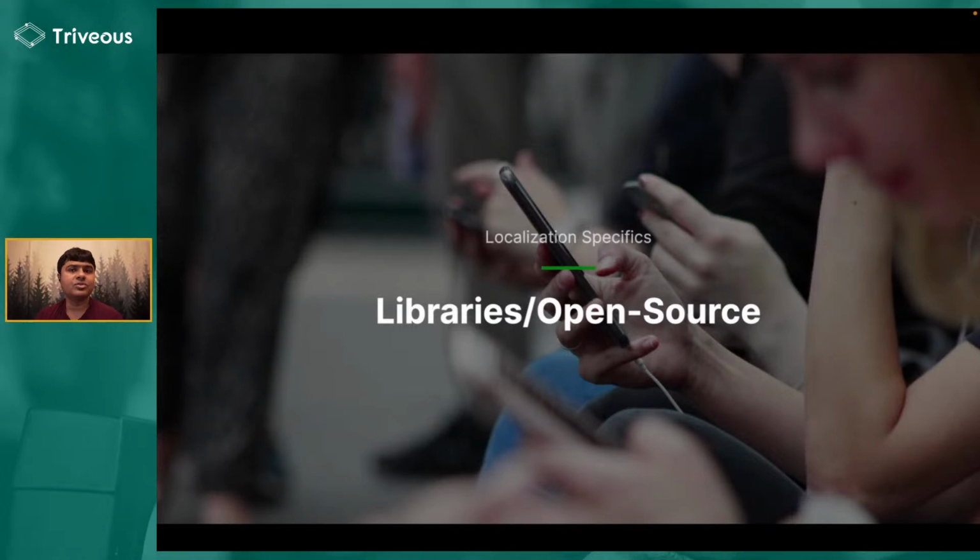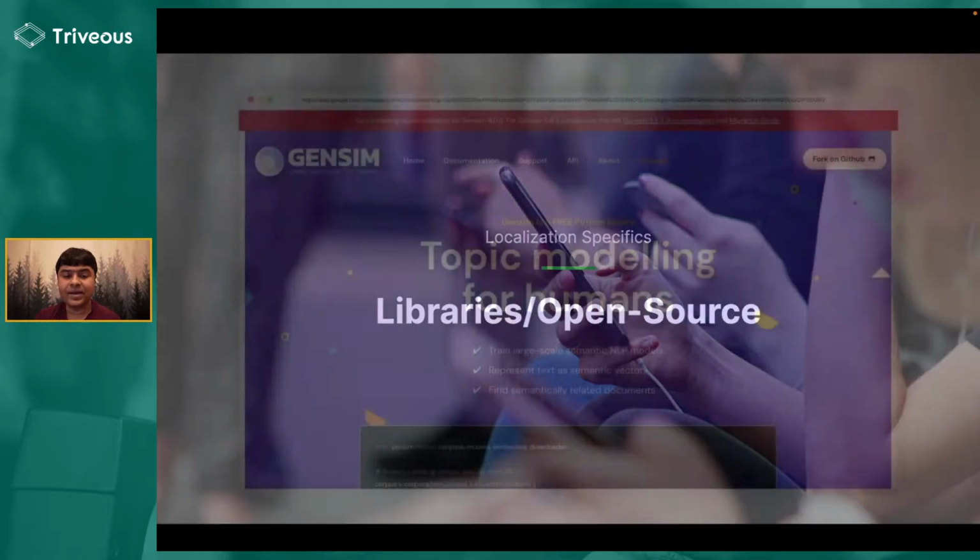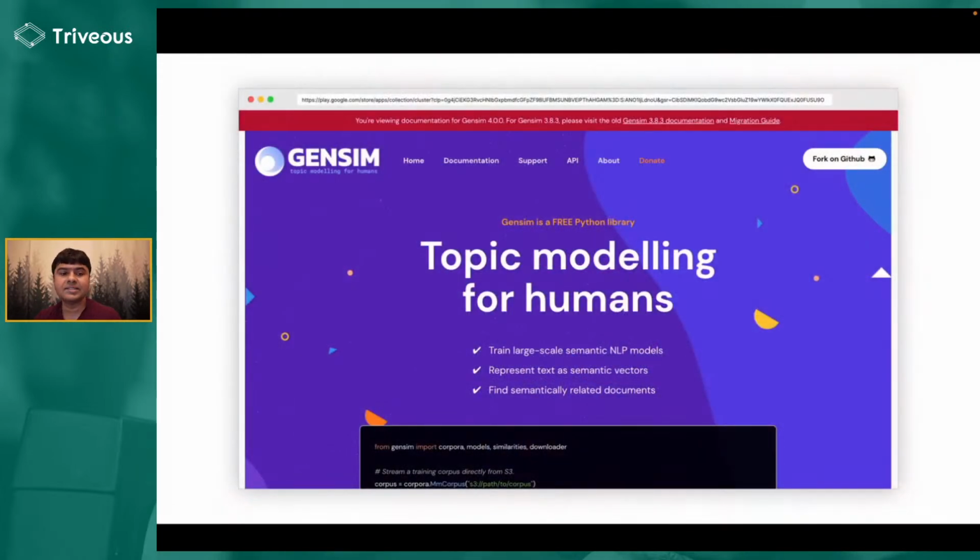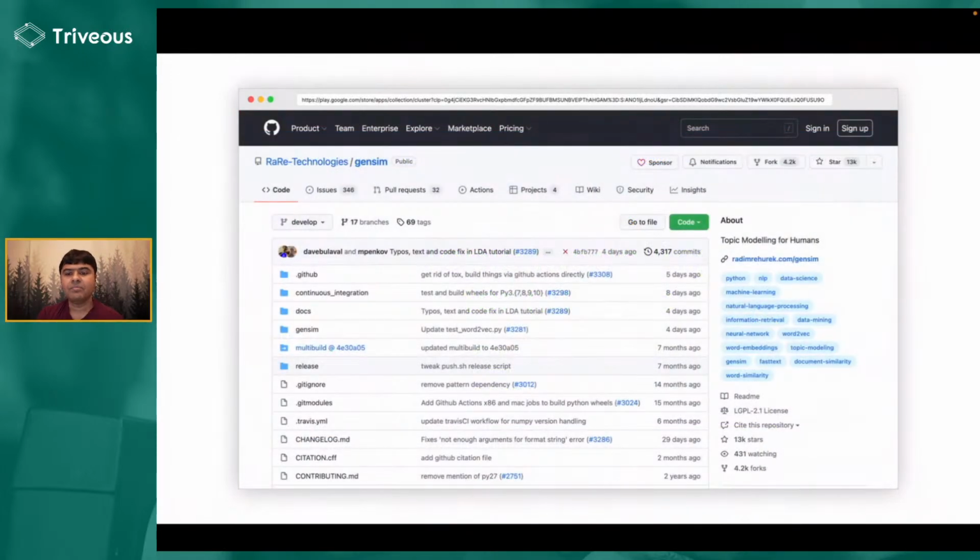A lot of products today are built on top of open source, right? Let me illustrate this with an example, right? That this also has to be localized. Keep in mind, this is a really interesting product, a library called Gensim, which is around topic modeling for humans, right? It's a topic modeling library. You can do a lot of things with it, including summarization of text, right? Very interesting. So it's the GitHub page, right? Go and check this out.